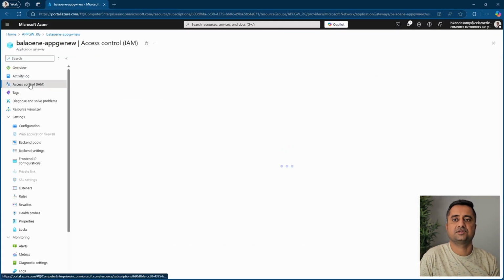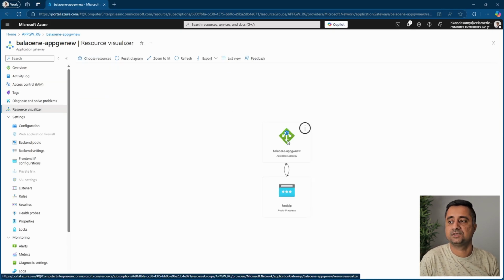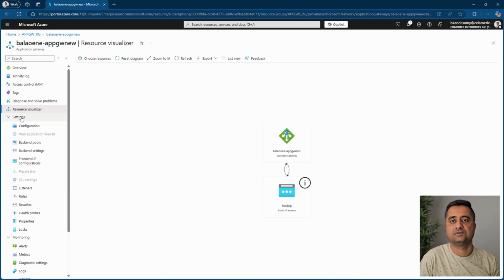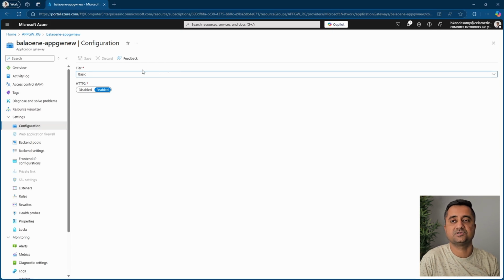So next one, we can look into the access control. This is where you'll be providing access to your resource. So here you can see that the application gateway is talking to the front-end IP. Moving on to the settings, let's click on the configuration. So here is where you would be choosing the basic tier or standard V2 or WAF V2.